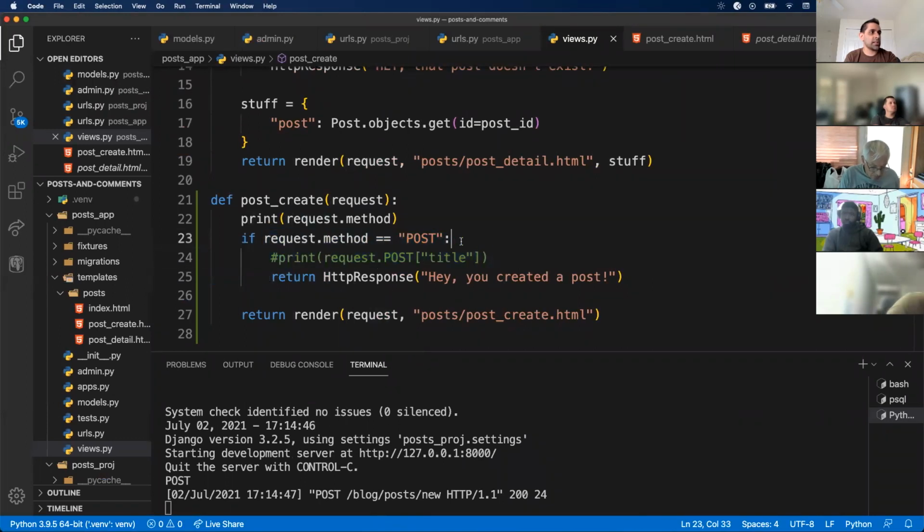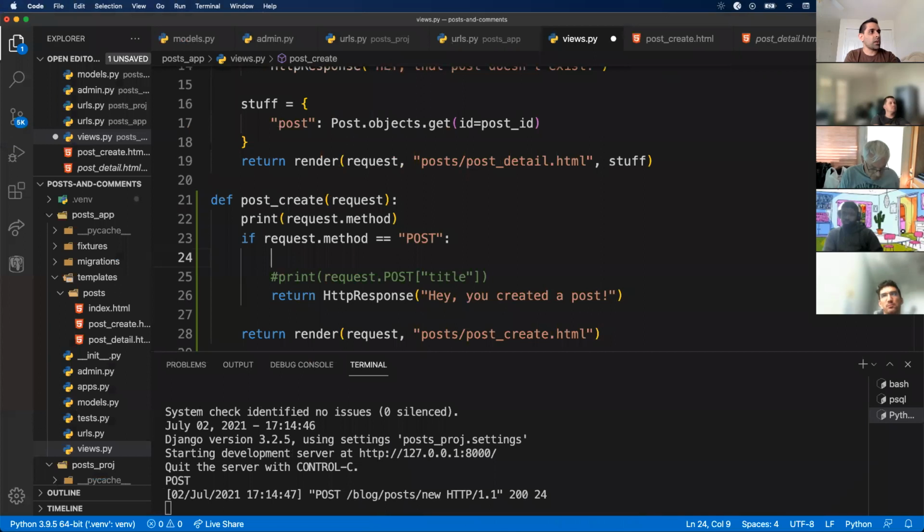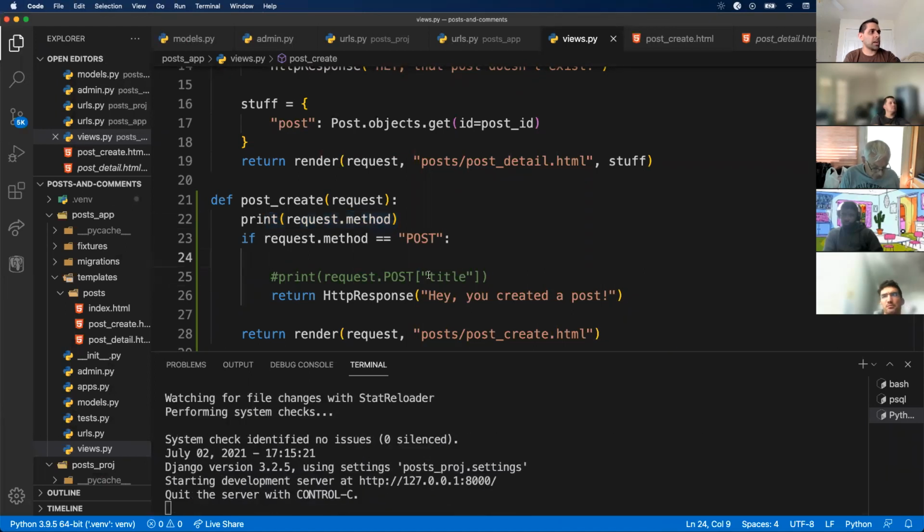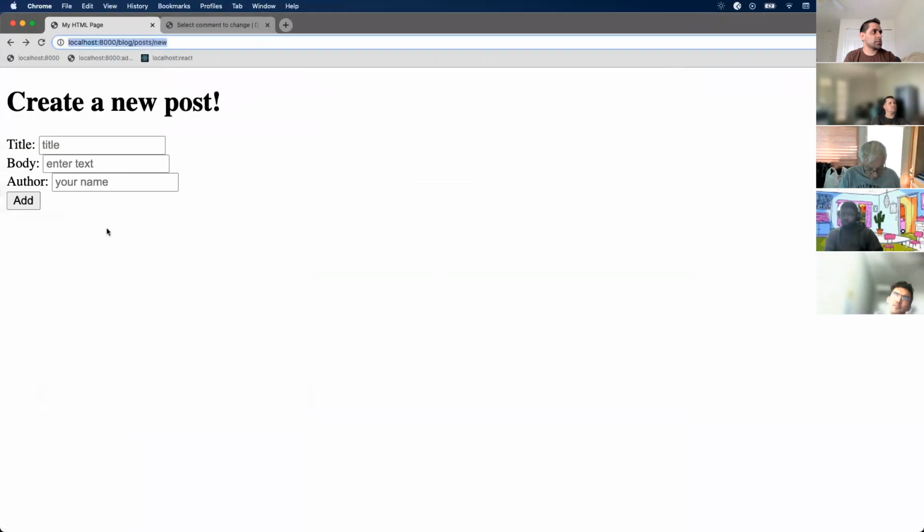So I need to figure out how to get that data. So request.method, we print that out somewhere. That's down here. All right, how do we actually access that data? And that's a good question here. So can I just print out this post object? Maybe it'll give us some key into what's going on here. So let's add.